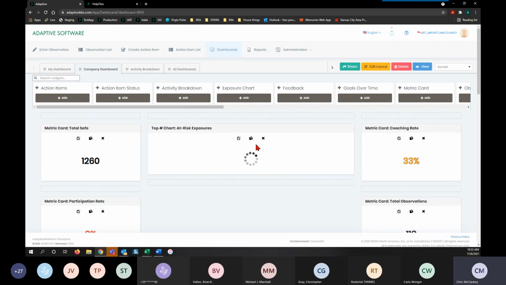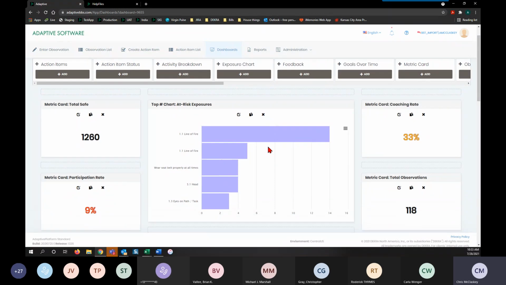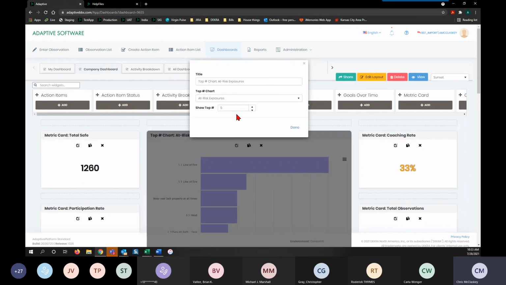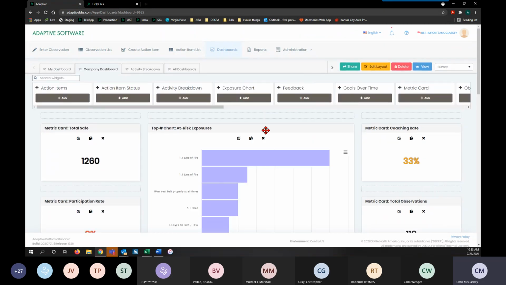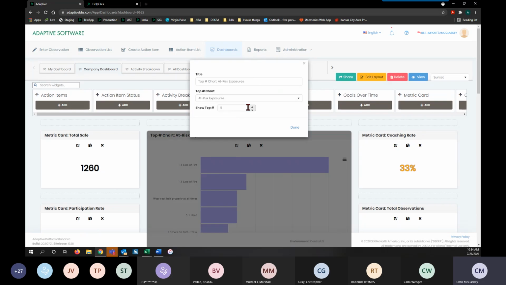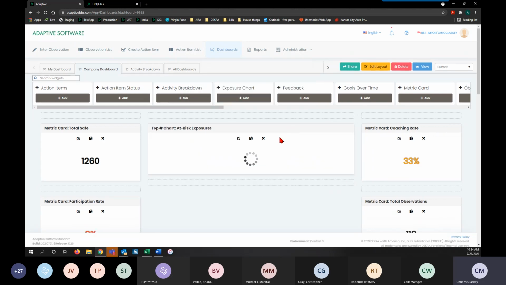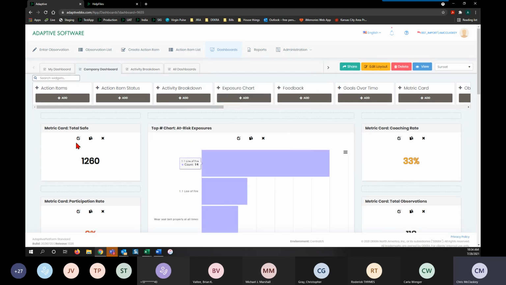Drag and drop for wherever you'd like to put that. We do have a couple different options when you're editing here. So the configure, if you do come up and say, hey, maybe I want, instead of top 5, I only want to look at top 3. The button that I just hit, and I'll exit out of this, it's the first one here, and it just says configure. So if I want to just change this to top 3 at risk, or if you want to change that to safe, you are able to make those configurations and change.